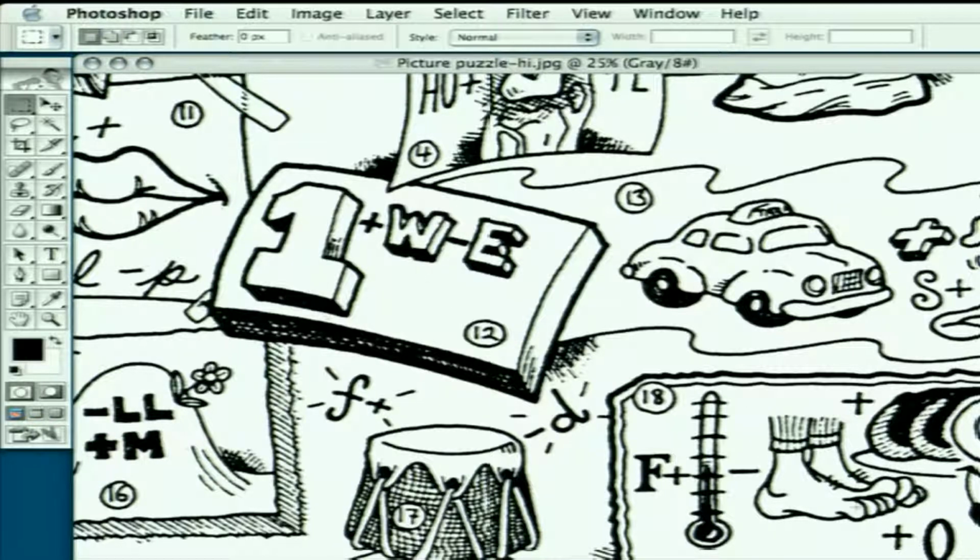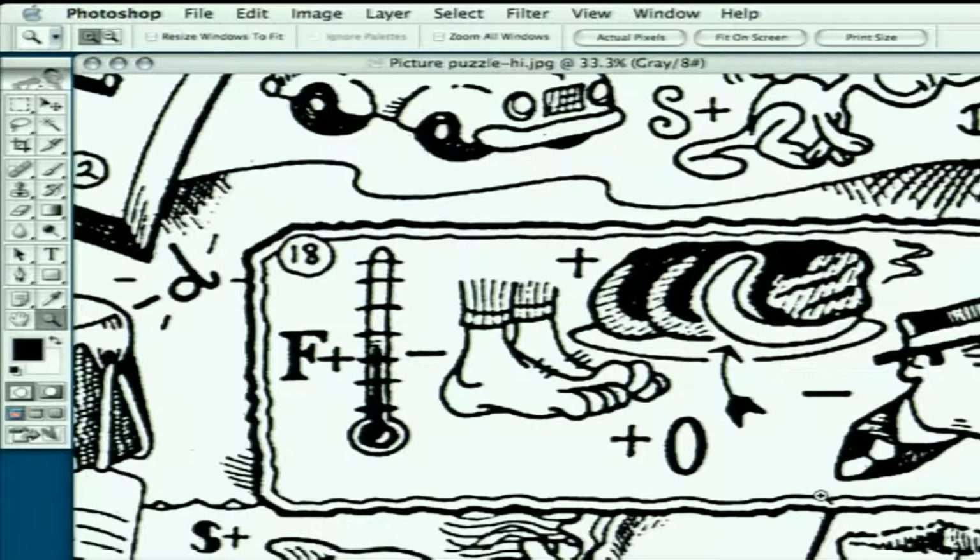Like, what if I want to check out what the heck's going on with these feet down there? Well, I'd have to use the zoom tool. And there is a zoom tool over here in the toolbox, which you can select and then click with the tool on the portion of the image that you want to zoom.